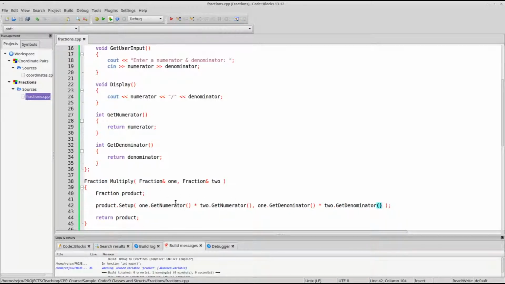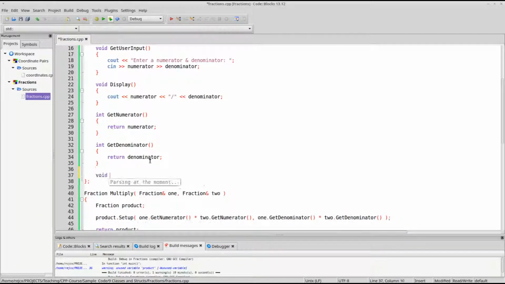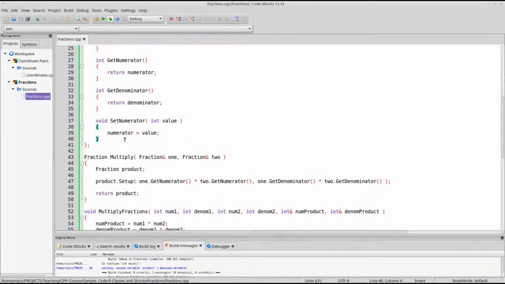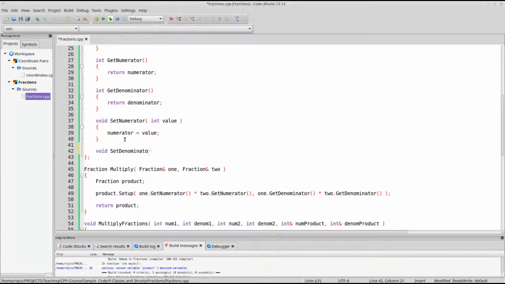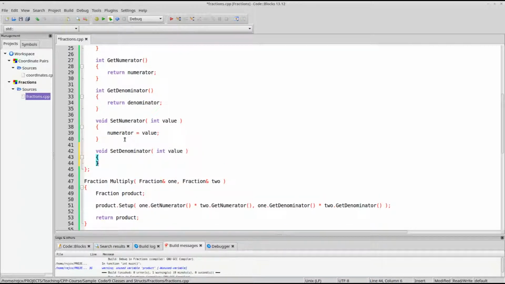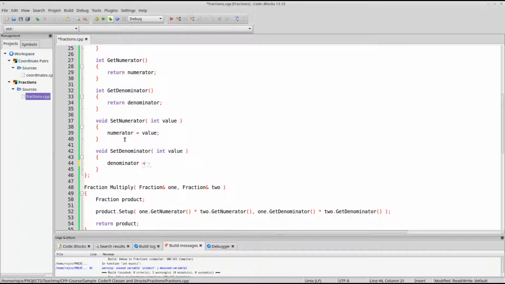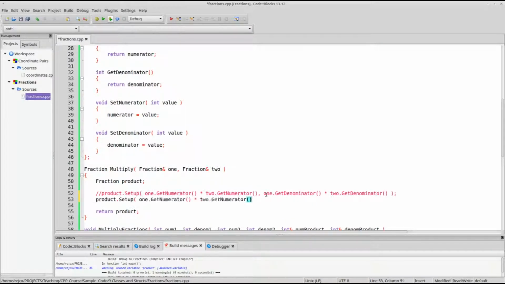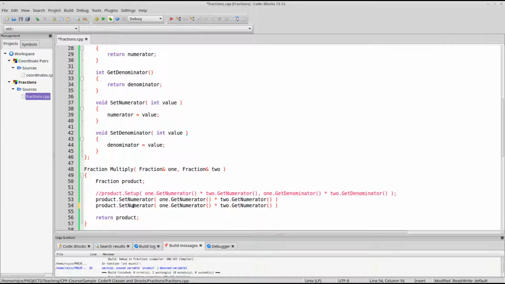Now that's also pretty long. How about we add a set function? So set numerator int value. Numerator is now equal to value. And void set denominator with some value. And denominator is equal to that value. So now instead of setting it up like this, we can just call a couple different functions. We'll have set the numerator of the product and set the denominator of the product.